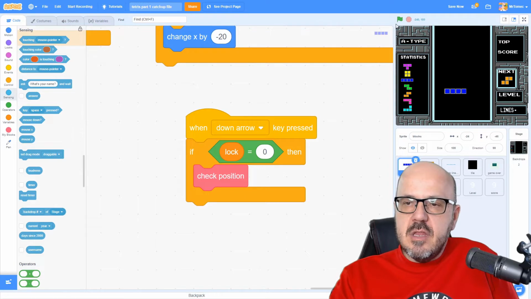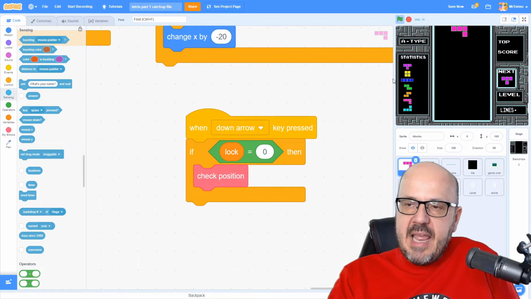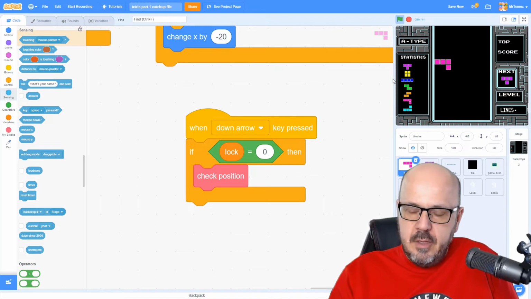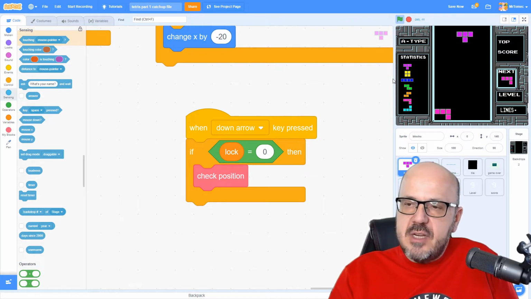And so now that this is implemented, we can speed up the gameplay a little bit. Once we're sure that a block is in the right spot, we'll be able to hit the down button and rush it down to the bottom of the screen, which is going to save us the trouble of having to wait for it to slowly make its way down the screen.